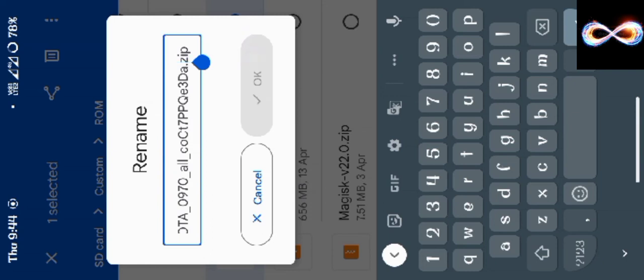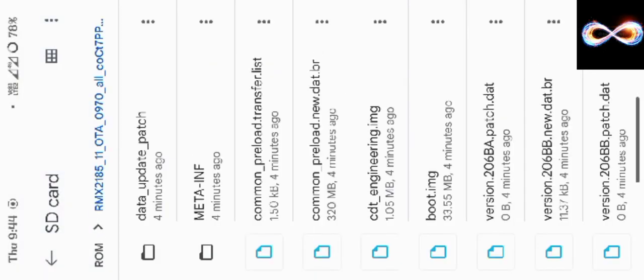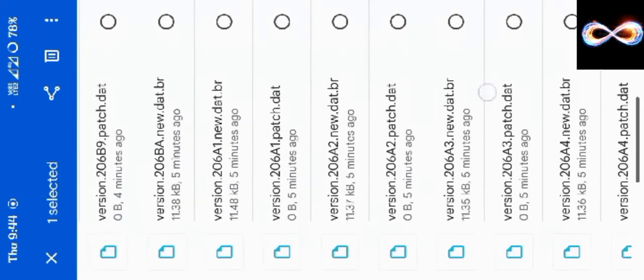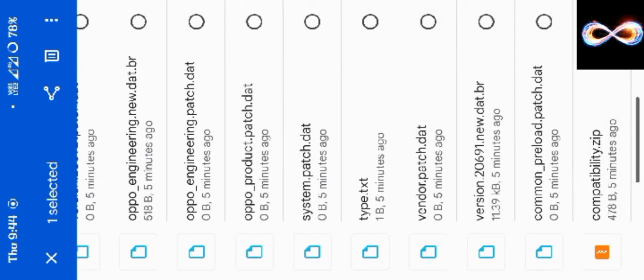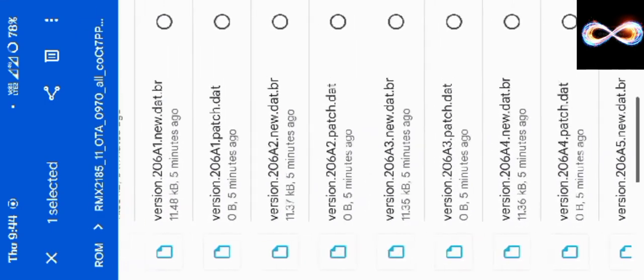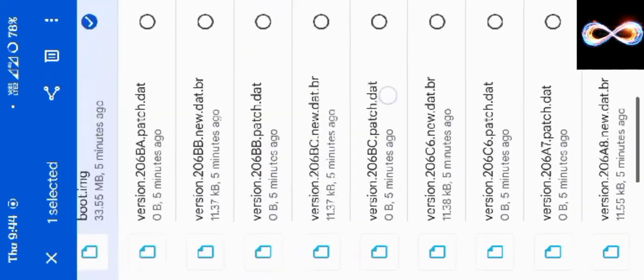Sometimes it is in OZip extraction, because of which you can't extract it. So remove the O from here like this. So you can remove it, and after that you have to simply click on it and extract. I have already extracted it, so you can see here you can find the boot image and vbmeta image for your device. So I have found it, the boot image. Now I am searching for the vbmeta image.